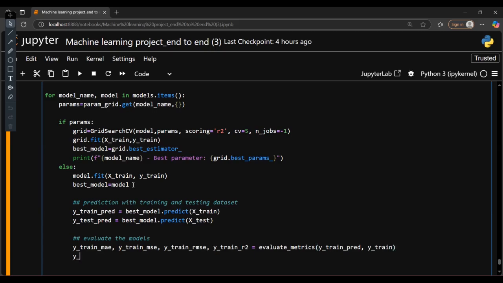Alright, and I need to do the same with respect to testing: y_test mean absolute error, y_test mean square error, y_test root mean square error, and y_test R2 score, with respect to evaluate metrics, which is y_test_pred with respect to y_test.